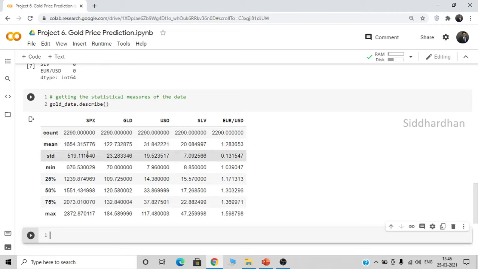Okay, so we also have the standard deviation value and the minimum value for each column, and we have the percentile values and the maximum value. So percentile values, these are not percentages but percentiles. So 25 percentile means 25 percent of values are less than this 1239, and 50 percent of the values are less than the value 1551. So those kind of things. So these are some statistical measures. It tells us what is the mean, like what is the range the value lies.